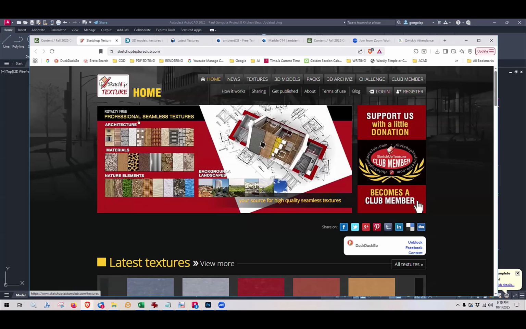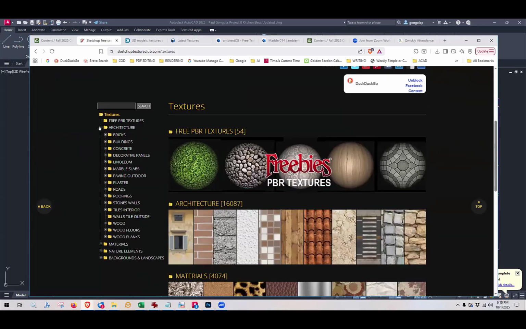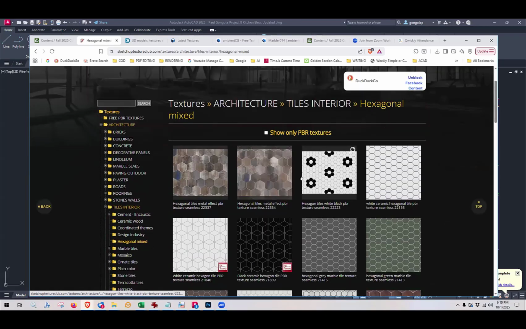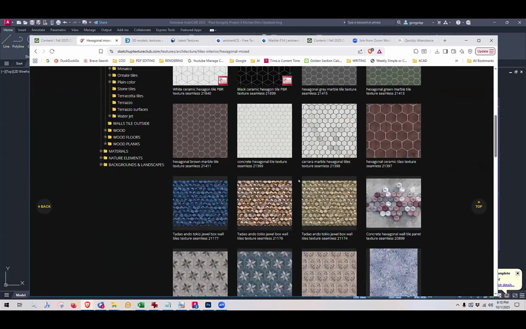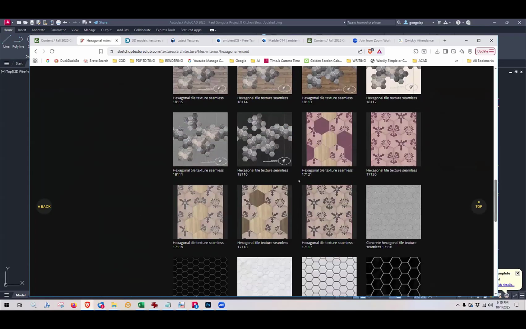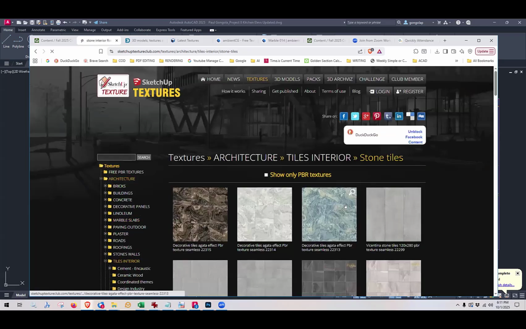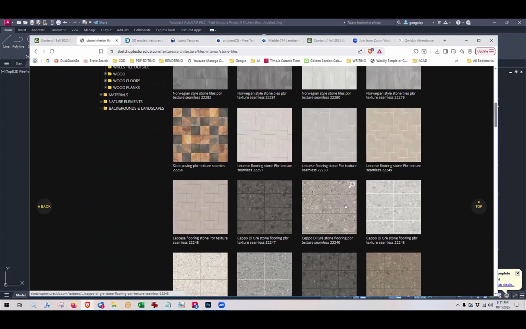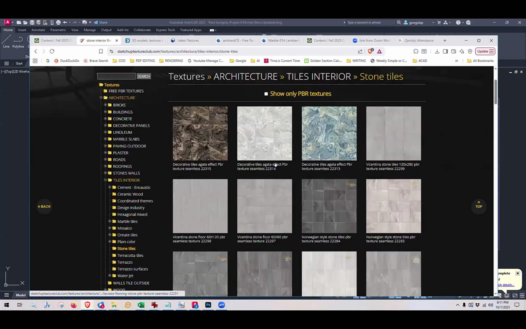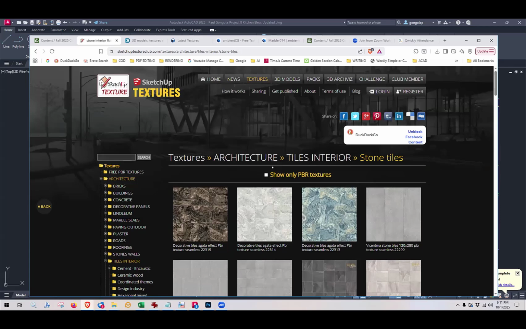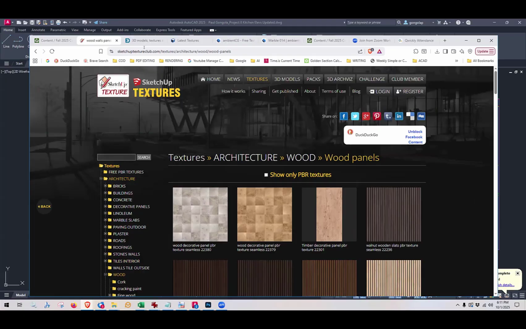You need to create an account, and when you go in here, under architecture there are all kinds of materials. Look, there's some hex material, hexagon tiles. There's all kinds of fun stuff that you can download here. There's stone tiles. There's lots of cool stuff that you can just click on and download and put into your assets folder, and then you'll have those textures that you can use on your project. It's a very good site, SketchUp Texture Club.